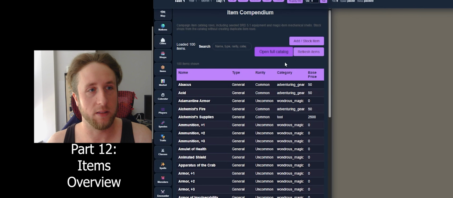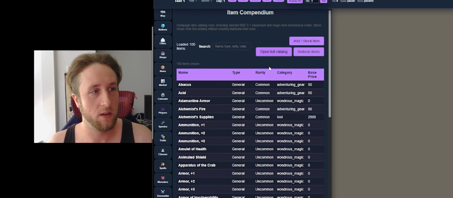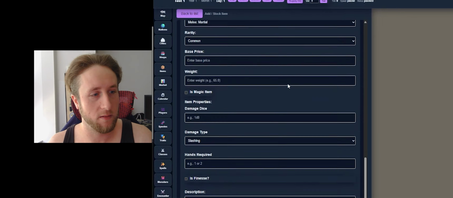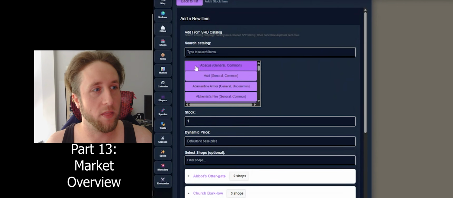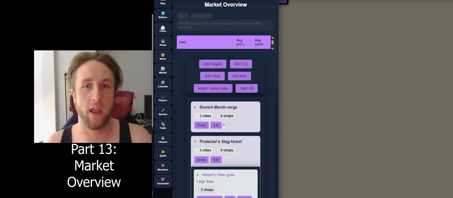And items, this is all the items within your game. You can create new items, assign them to shops, and choose their stats. In the market tab, this is where it shows you how your items and regions are all laid out.